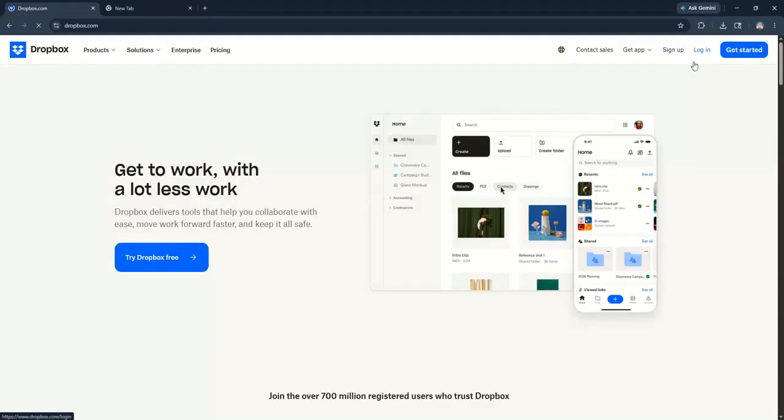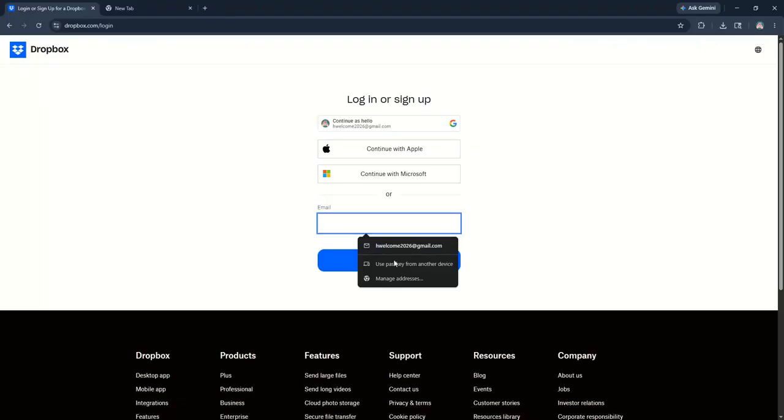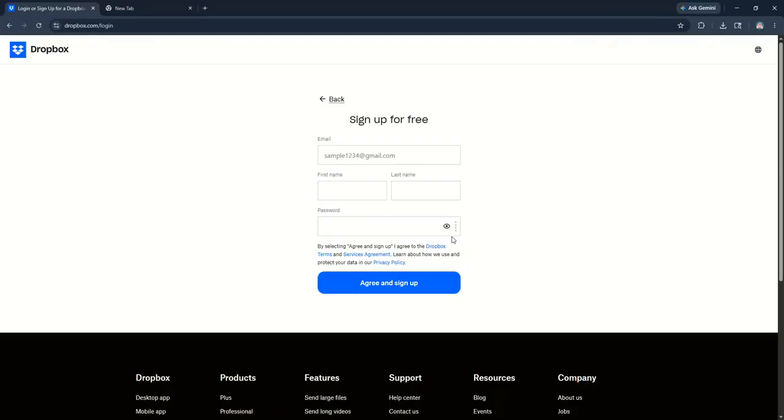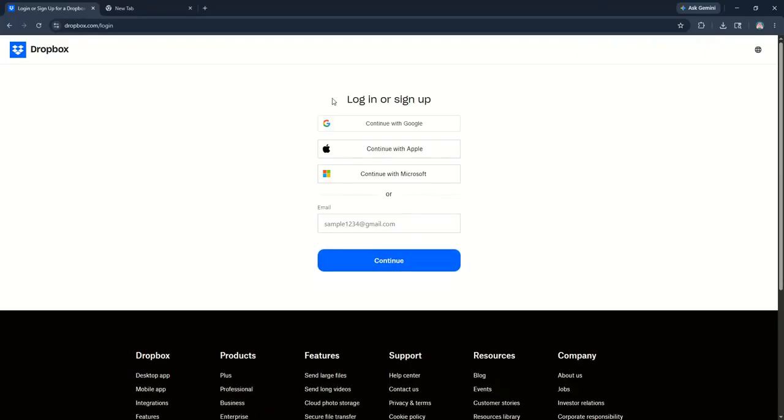After entering your email, click on Submit. Dropbox will then send a password reset email to your inbox. Go and check your email for a message from Dropbox. If you don't see it right away, make sure to check your spam or junk folder just in case it ended up there. When you find the email, open it and click on the Reset Password button provided in the message. This will direct you to a new page where you can create a new password.